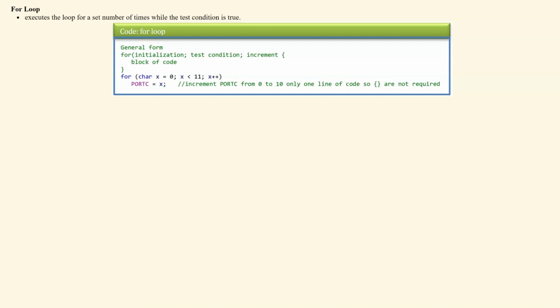The for loop will repeat a section of code for a predetermined number of times. The general form is the for command, initialization of the loop variable, a test condition, and we stay in the loop while the test condition is true, and increment or decrement the loop variable, followed by the curly braces to show the beginning and end of the for block of code.